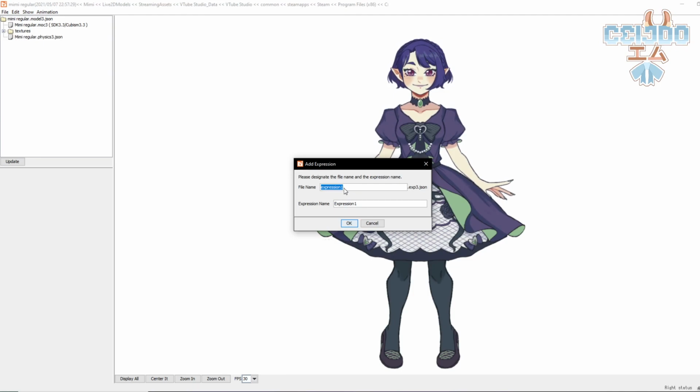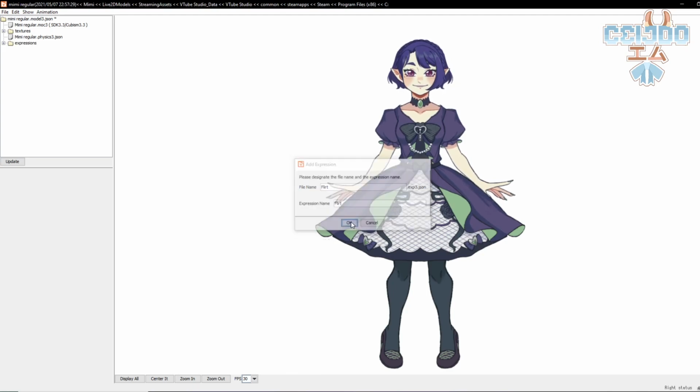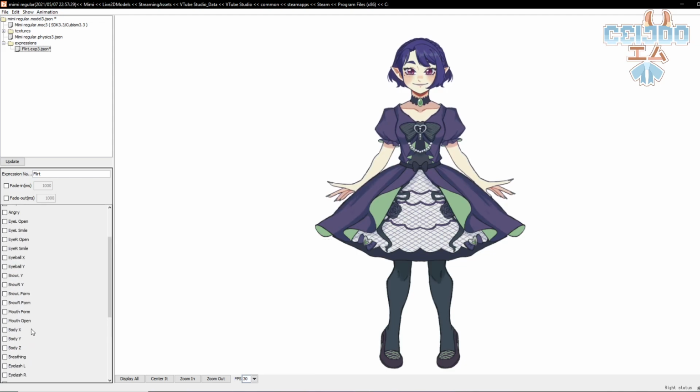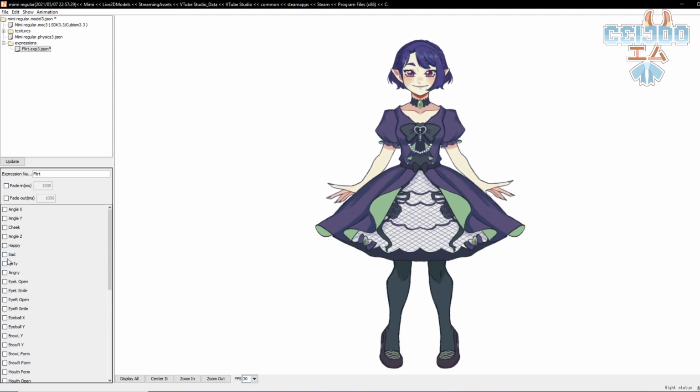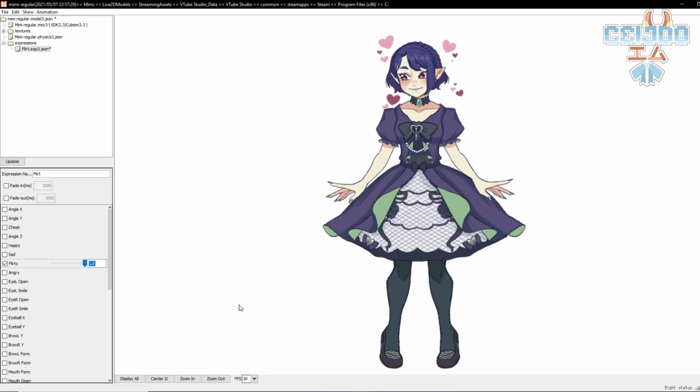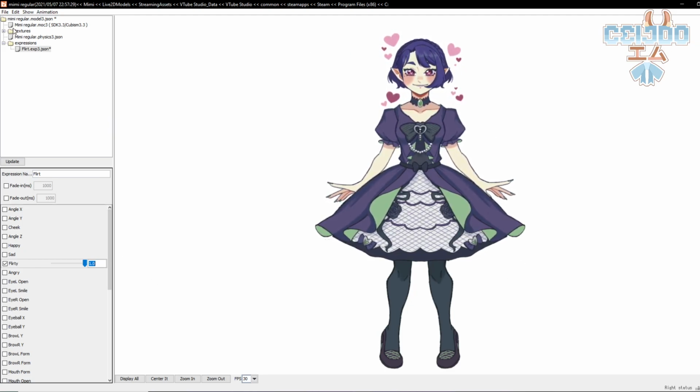I will be adding flirty. Just going to rename it here so it's easier. Flirty. Press here. You find the expression name, flirty, and then you set that to 100%, or to the maximum, on the parameter. I haven't finished the expression, so it looks a bit weird.